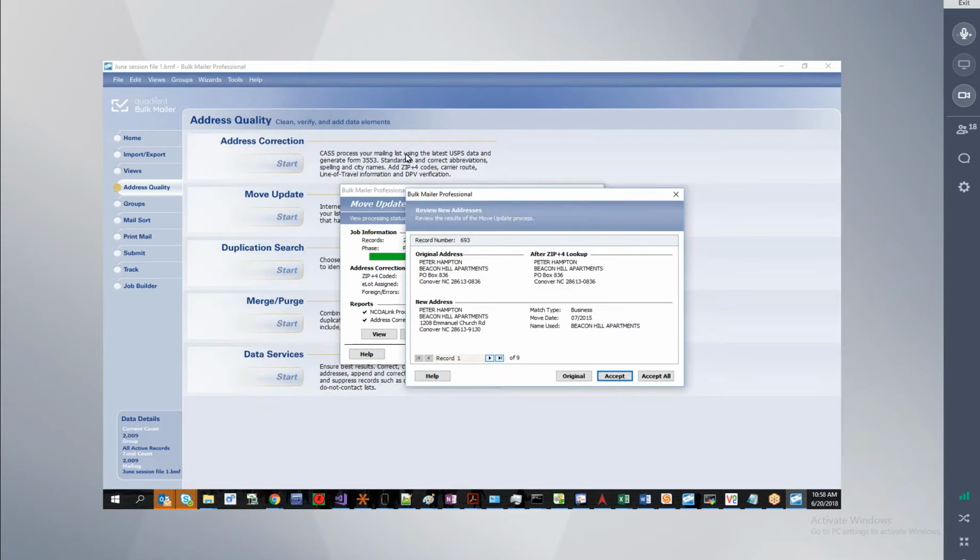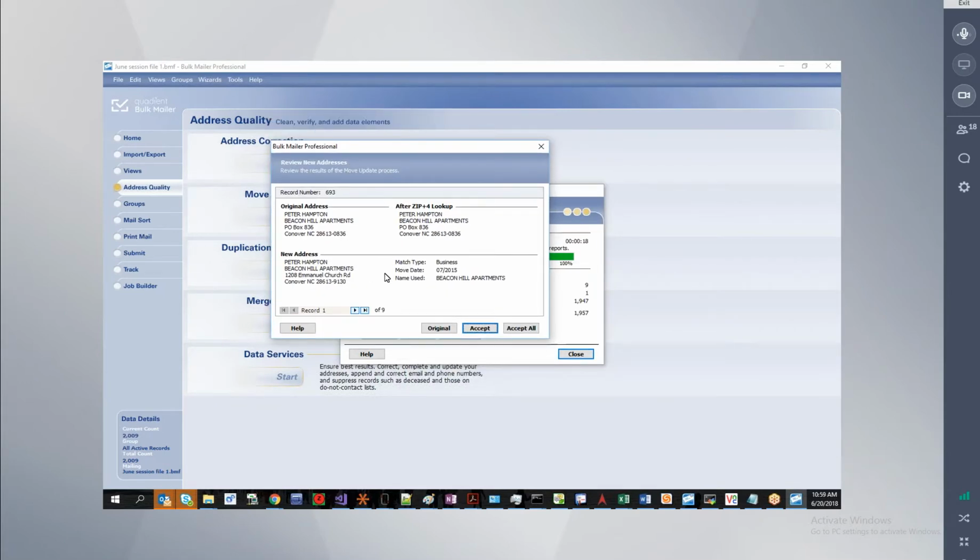So the review screen here, unlike the other one, and we're not going to fix any addresses, it's just basically information showing you that the original address that we brought in was this PO Box 836. The new address that was returned by the move update processing is this Emmanuel Church Road address. And by clicking accept, what's going to happen is this is probably in the address line 1 field. That field is going to get replaced with the Emmanuel Church Road address.